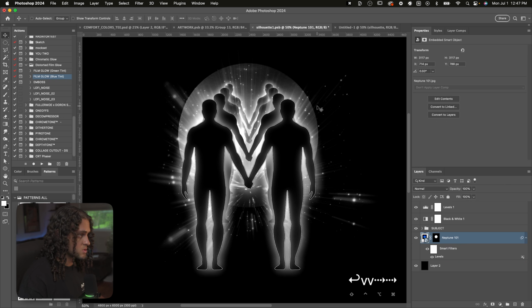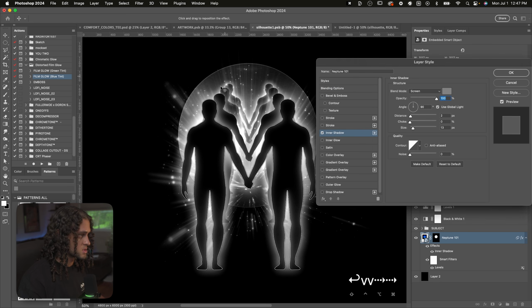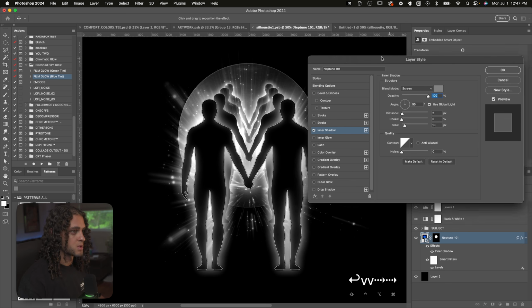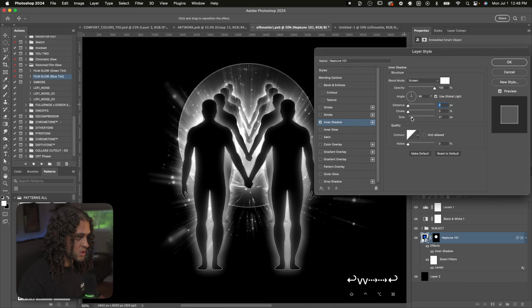Then I'm going to go into the layer styles of this layer and add an inner shadow to kind of get a nice rim of light on this planet. So I'll set the blend mode to screen, the color to white, pretty much just turning up the size of it and playing with the distance a little bit as well. I can also play with the angle here.